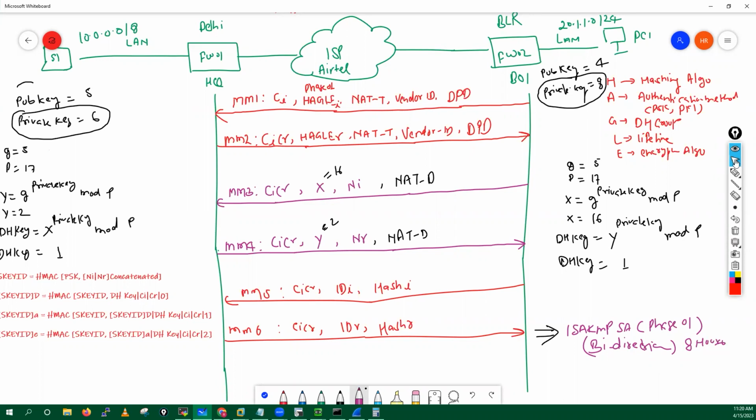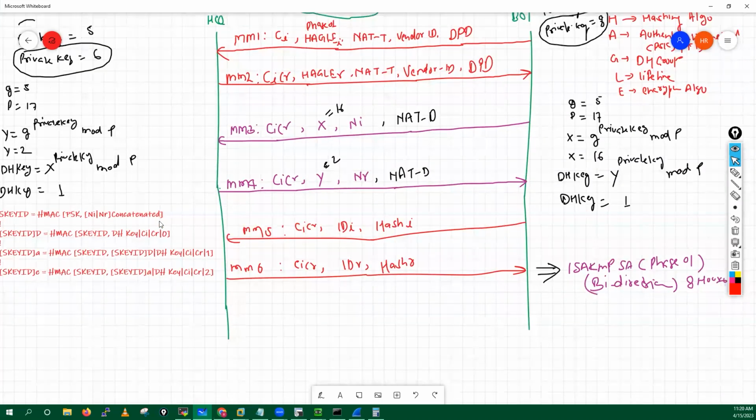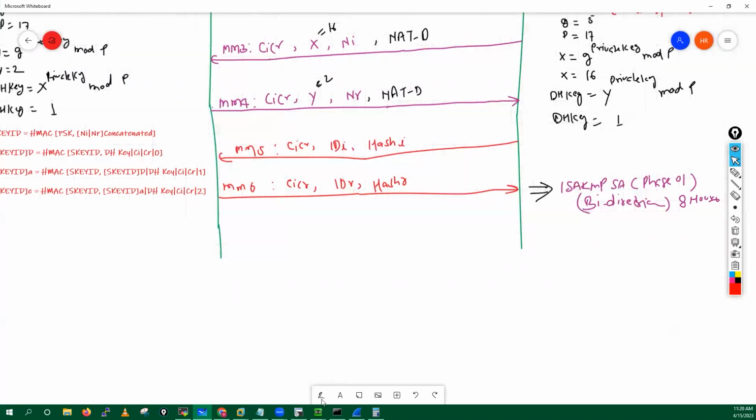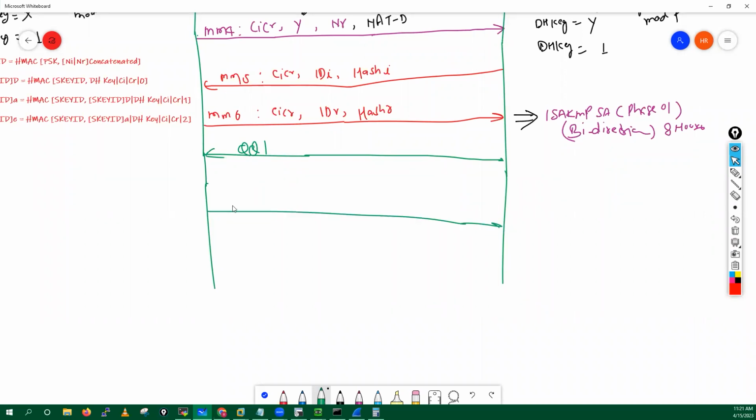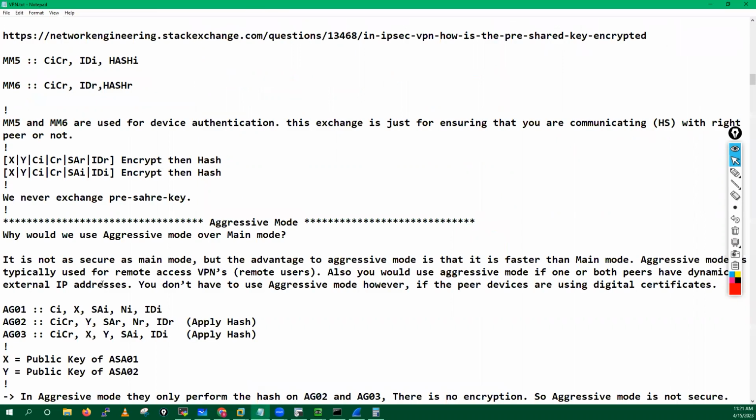Once they complete this part, they move further to the phase 2 exchange. Now they will do the phase 2 exchange. In phase 2 exchange, they will exchange quick mode message number 1. Then from here you will get quick mode message number 2. Then from here you will see quick mode message number 3.